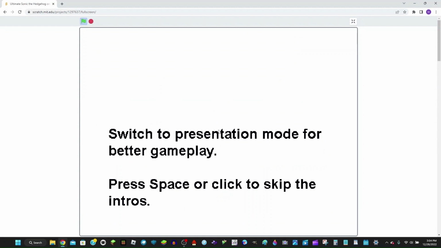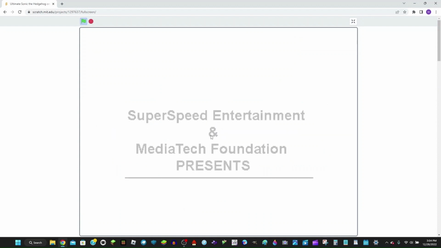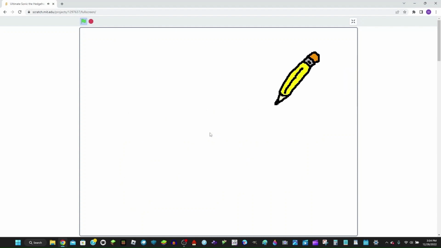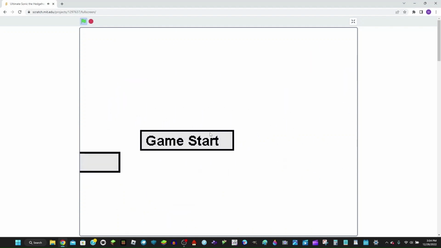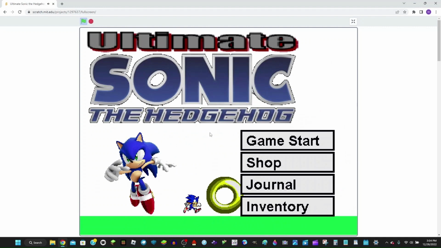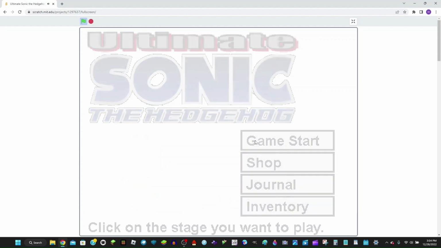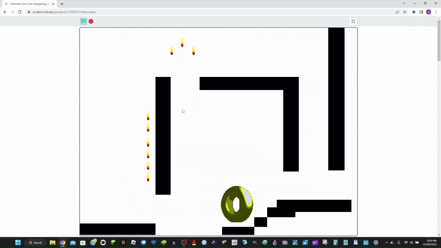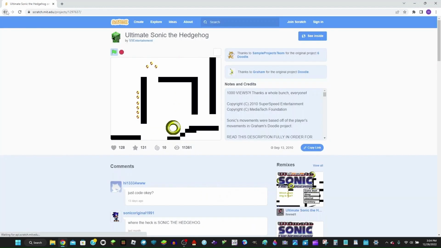Switch to presentation mode for better gameplay. Press space or click to skip the intros. Super Speed Entertainment and MediaTek Foundation. Ooh, I like that pencil. Ultimate Sonic the Hedgehog. Let's start here. That's great, yeah. Sunnyside Shore. Whoa, it's all white. Why is the background all white? Where's Sonic? Where is he? Guess that guy was right. Sonic isn't even in this game. Where is he? Oh, man.